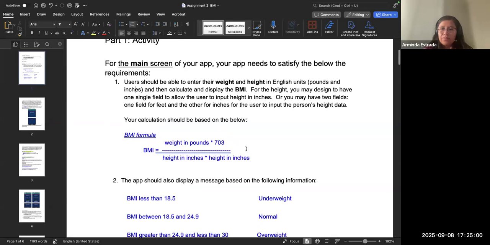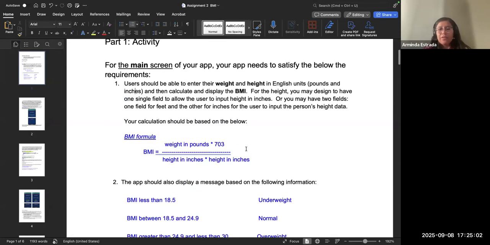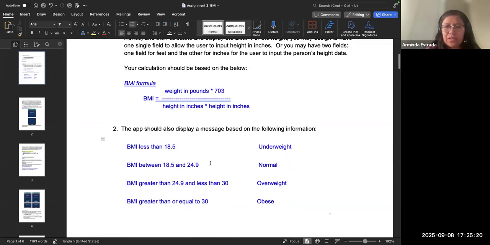Now you might go ahead and ask a user to give you the feet and the inches. In that case, just do the conversion of multiplying the feet times 12. Then that way you'll get 12 times whatever feet, plus whatever inches, okay?